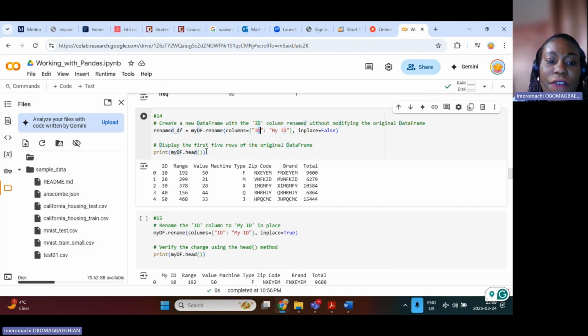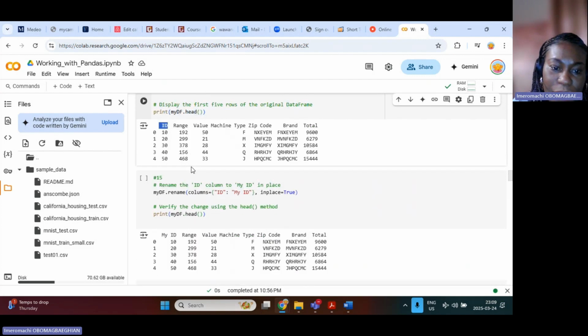Then we display the first 5 rows of this column so that you're able to see what you have done. But in this place, we have not saved this. We did not save this into the original data frame. So it's going to show you the same thing that you had, which means it's showing you ID because you didn't save it into the data frame.